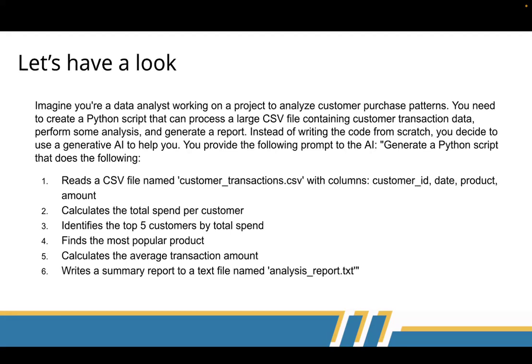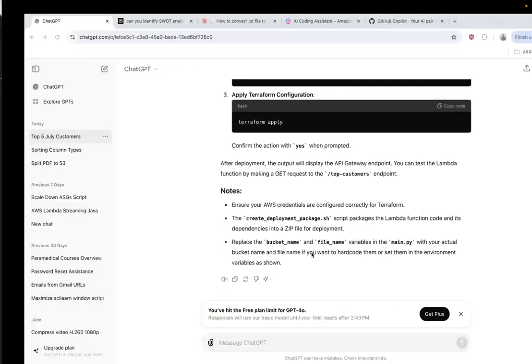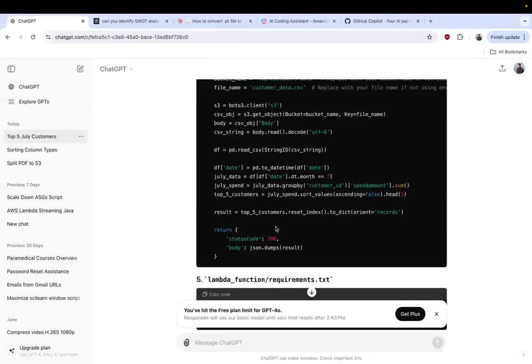We'll come back to this multiple times. Many a time, there are certain problems with Gen AI. Number one is hallucination. It spits out code, and I don't know whether this particular function is really available or not. Maybe reset index is available or not, or to dictionary is available or not. You will only get to know once you actually try to compile it or run it.